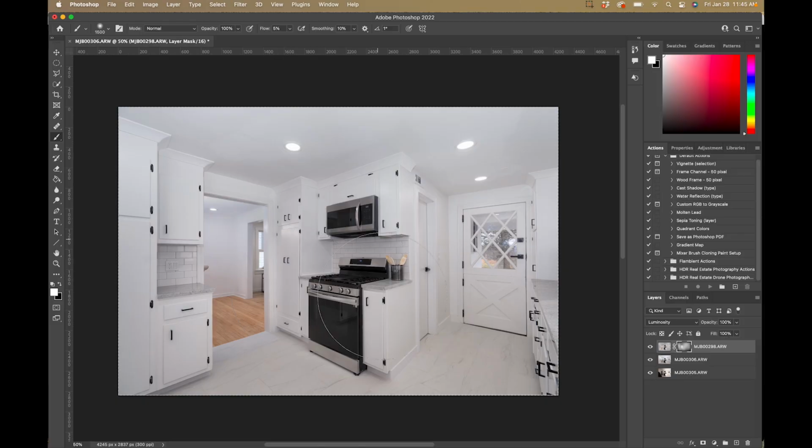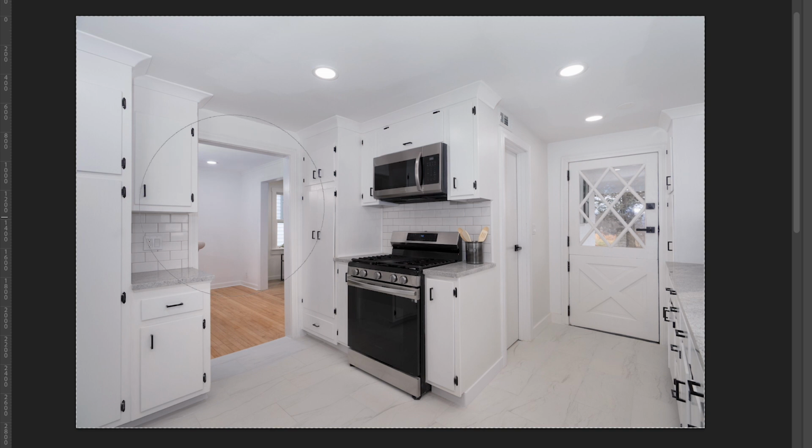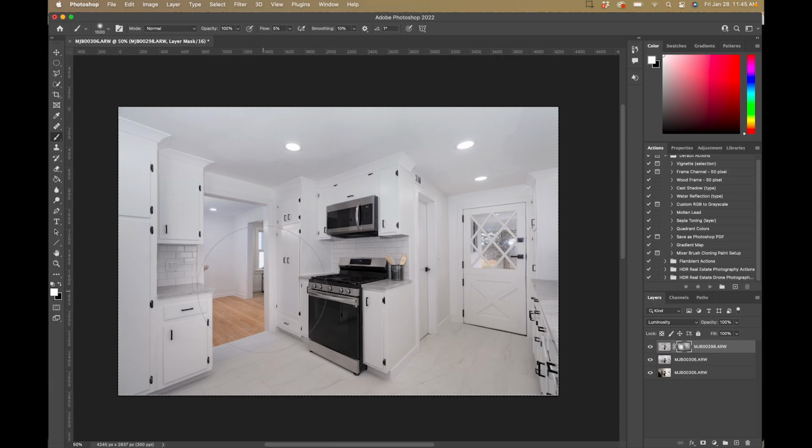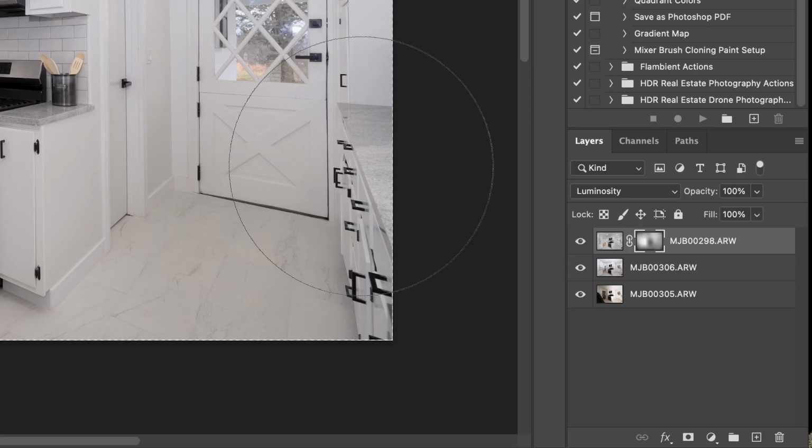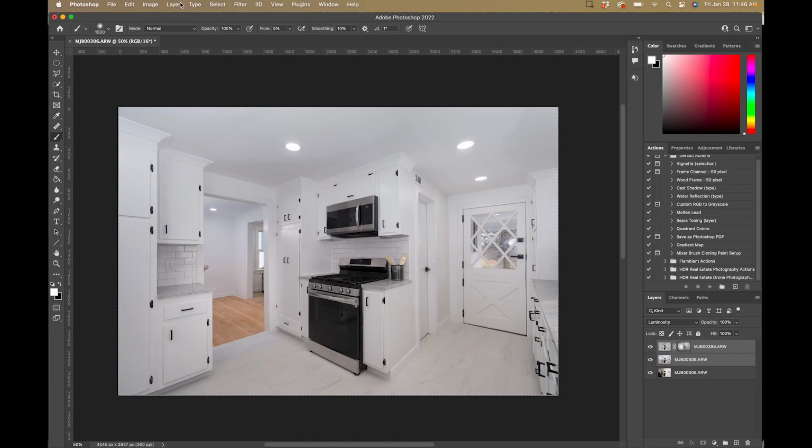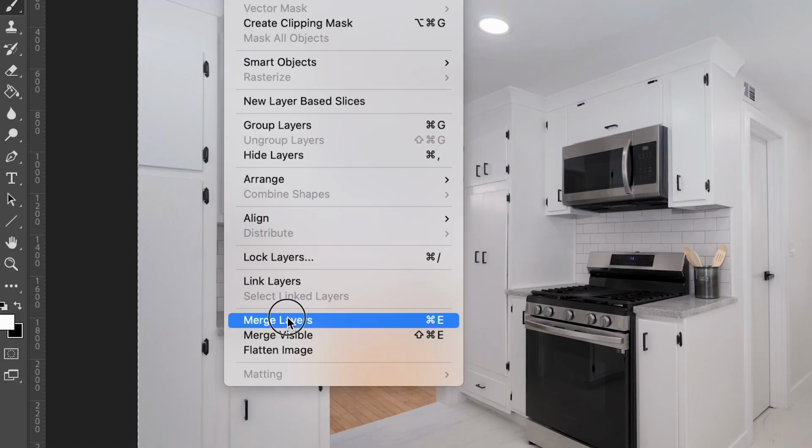So if you felt like you went too far in any areas, you can just switch back to black as your foreground color and paint some of the flash layer back in, maybe more ambient here in this adjoining room. But yeah, overall, I like this blend here. I think we're in a good spot here. So now we have our ambient frame blended with our flash frame. I'm just going to select these two and merge them. I'm just going to go to layer, merge layers.